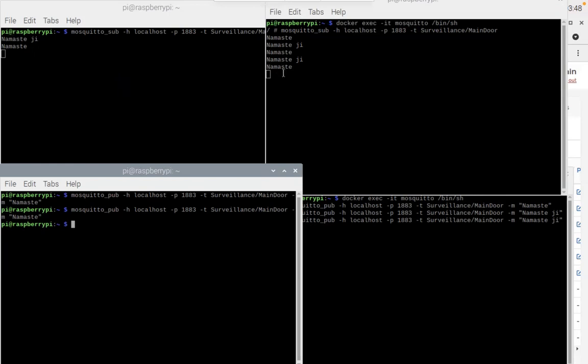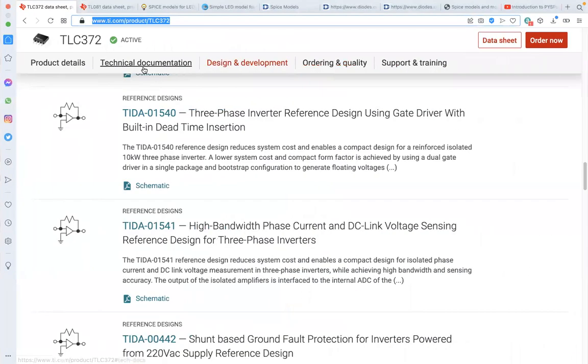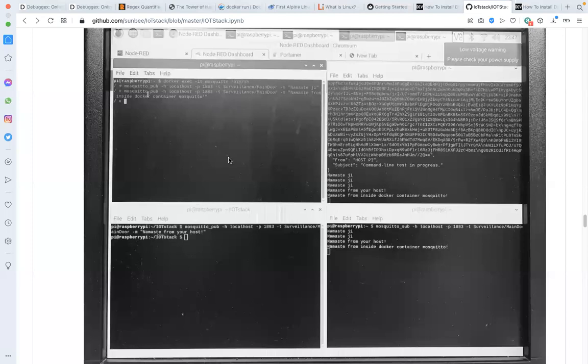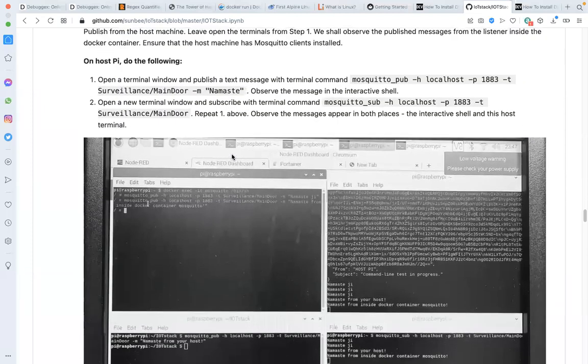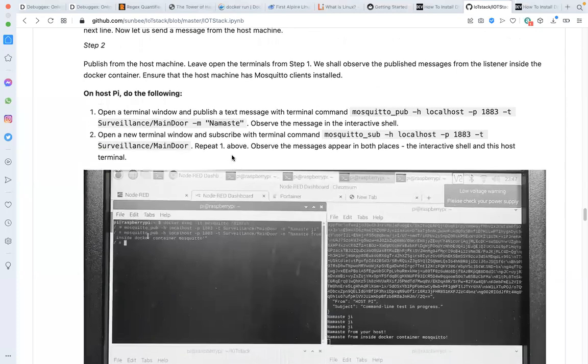In both of these terminal windows, the one running the interactive shell and the one that is a terminal window on the host Pi. So we will tire of this very quickly. There's only so much novelty in sending text messages like Namaste and Namaste Ji.